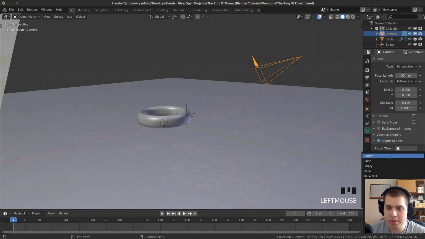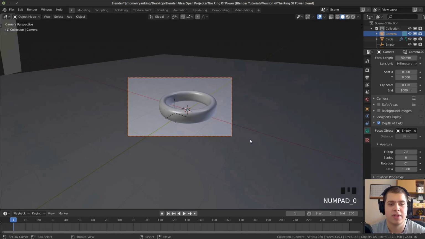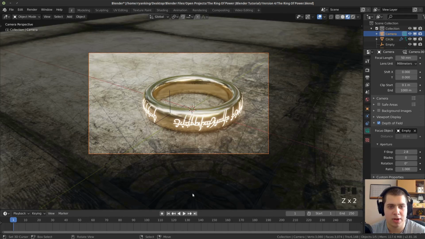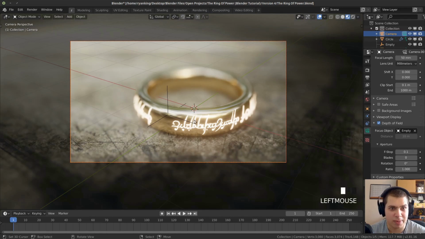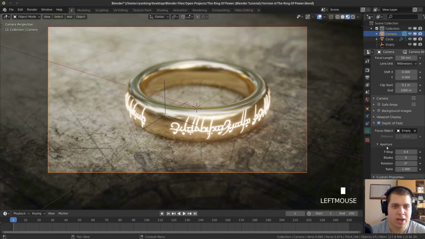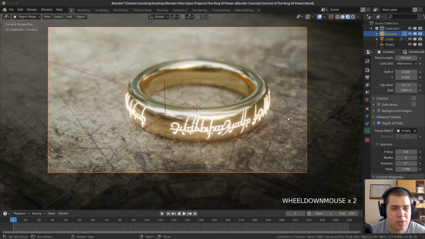Now the focus object will be the empty, so it's called empty, so we'll just select that. And then the f-stop, we can change this value to make it stronger depth of field. So if we go into the material preview mode by pressing Z and moving our mouse down, you can see now that we're in a material preview, and we can change this f-stop. If we have it like 0.1, it's going to be really strong, so it kind of looks like a really small thing. I'm probably going to set it to 0.4. And that way it'll still be really blurred out here, but it'll be kind of nice and in focus right here. So this really makes it feel like it's a kind of a small ring.